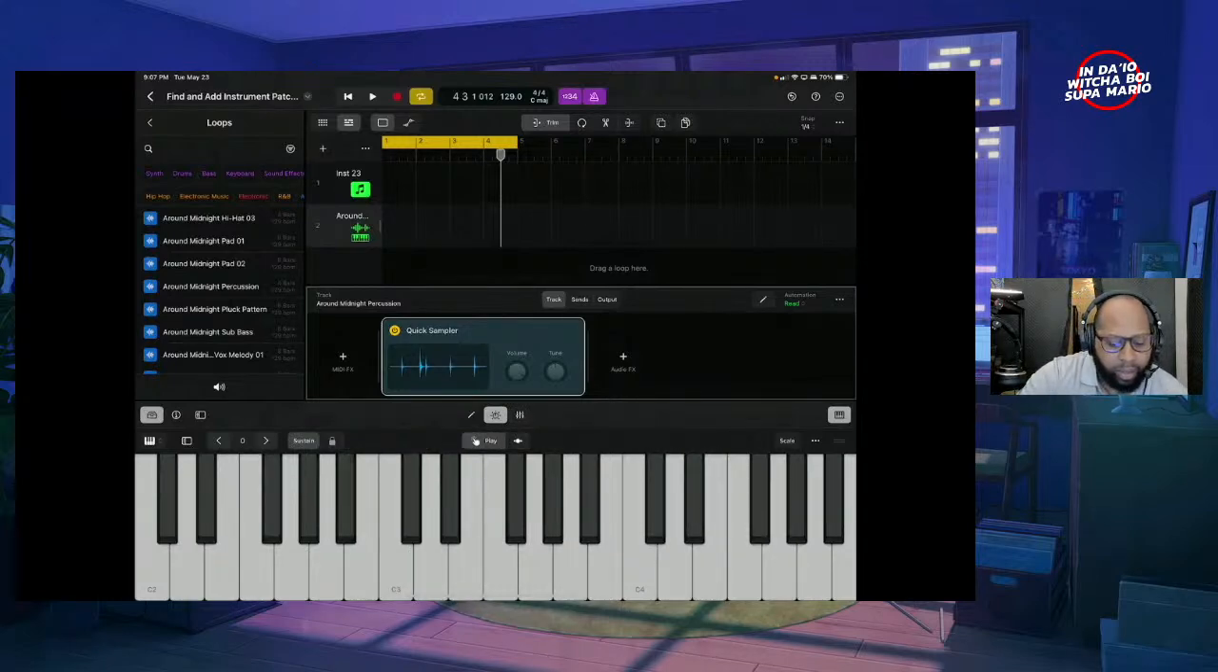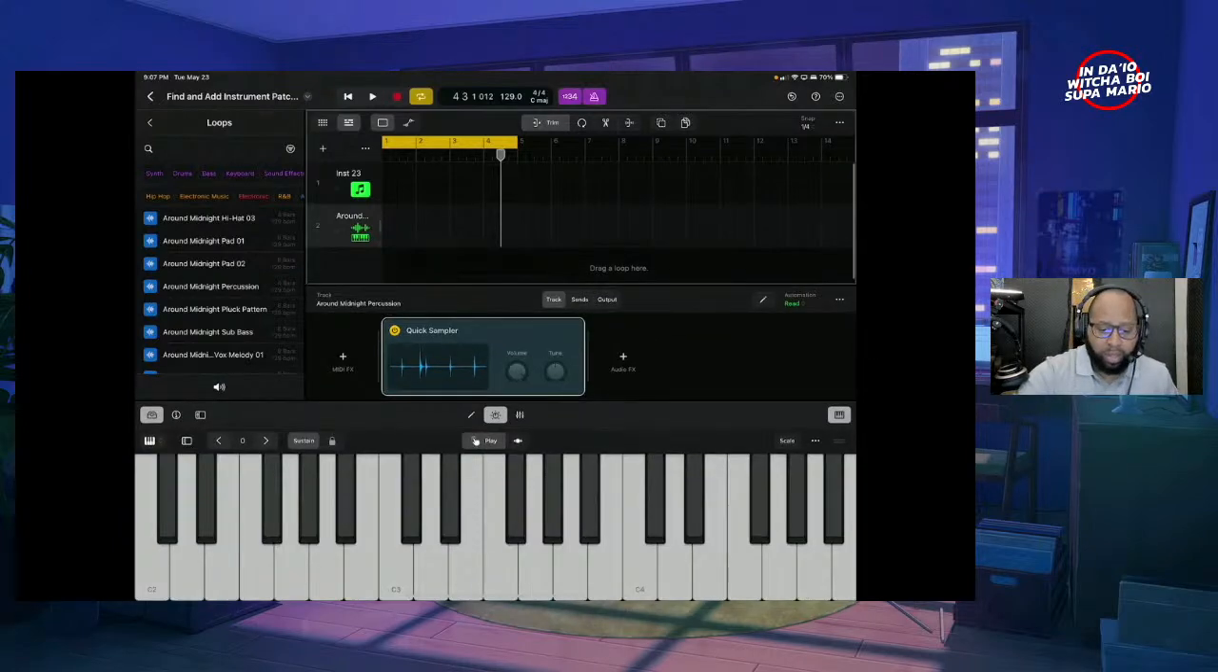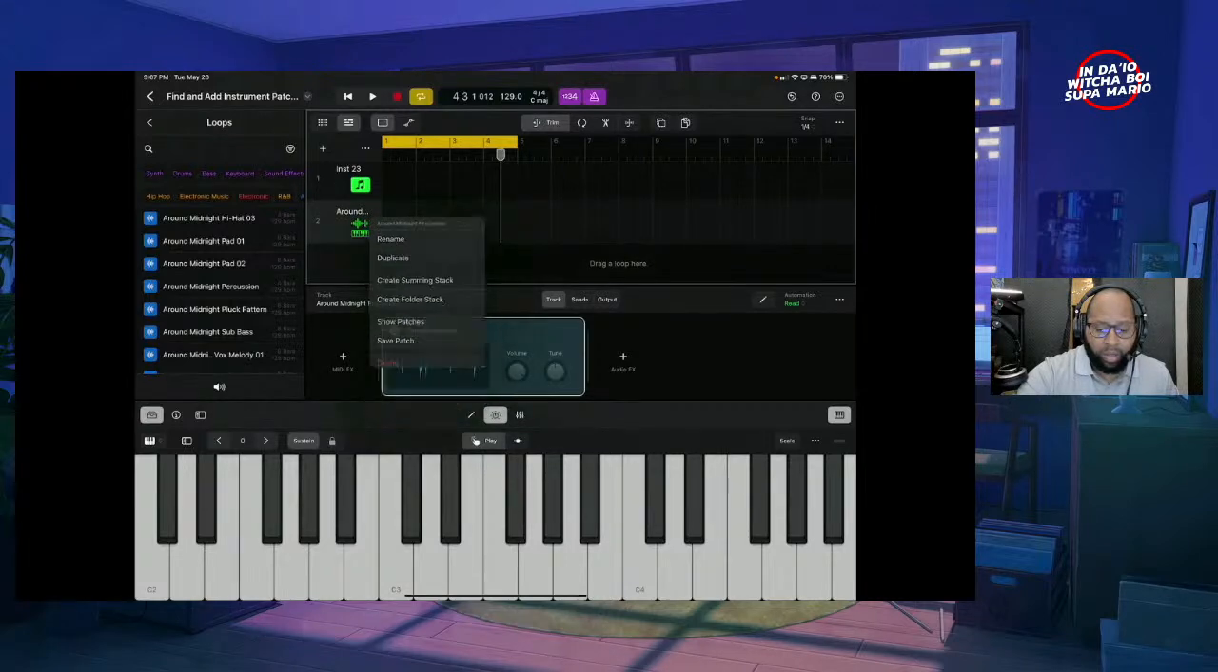And that's not gonna do anything either. Interesting. So that's what quick sampler looks like. It's not utilizing any MIDI effects that I could see here. Interesting. So we learned something new here with the audio tracks.